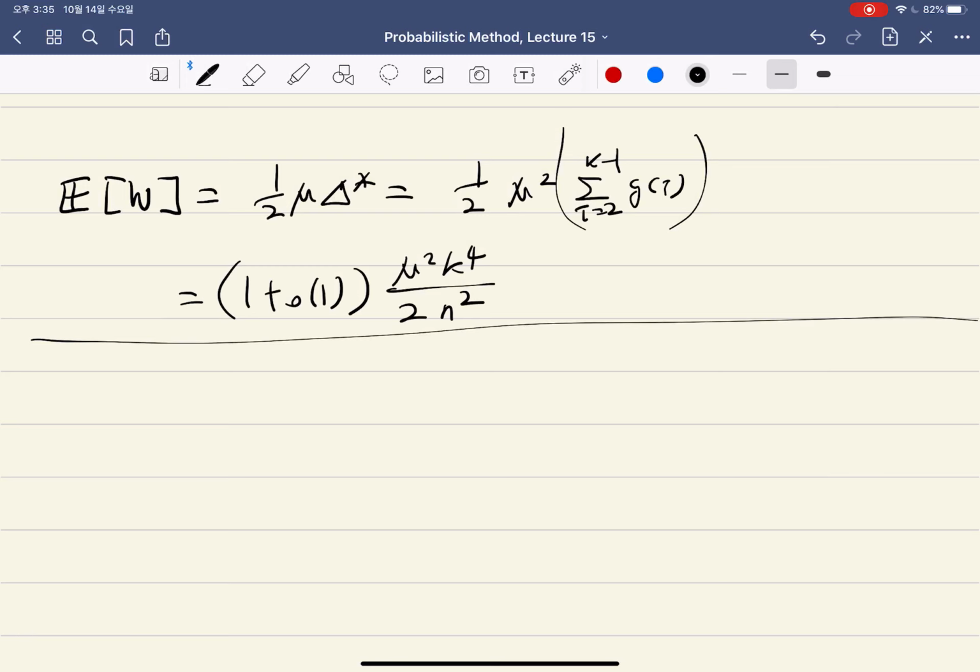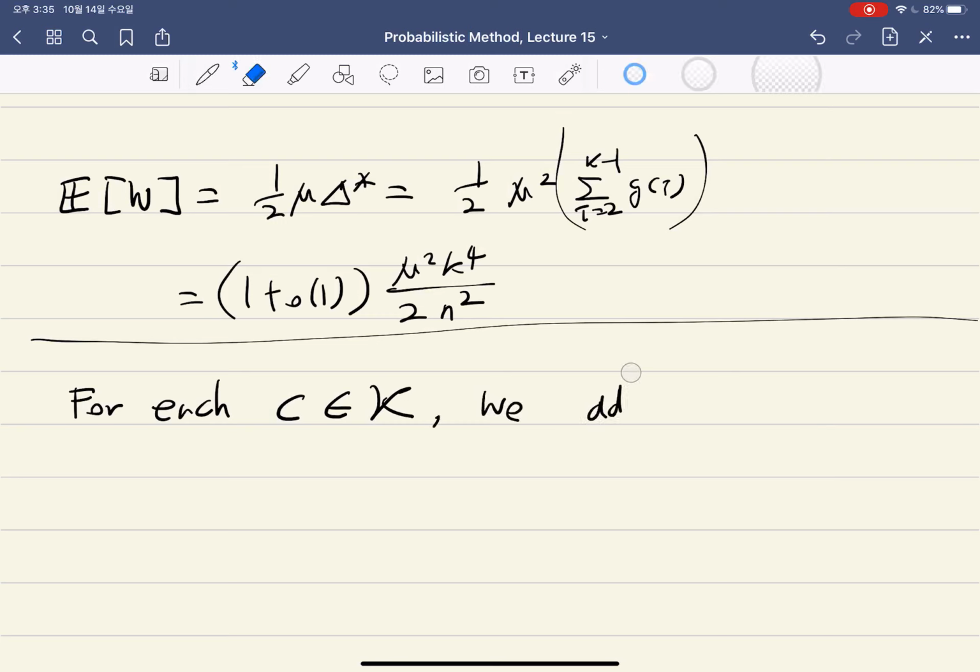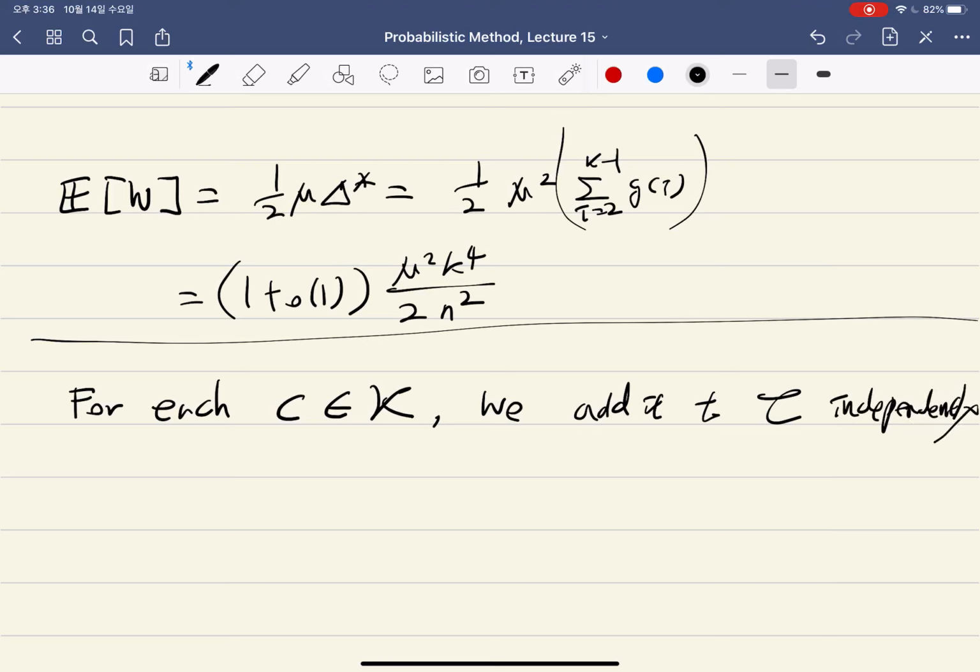Now we will use the alteration method as mentioned before. So for each C in this capital K, we choose it, let's say add it to this calligraphic C independently at random with, say, probability q, which we will determine later.